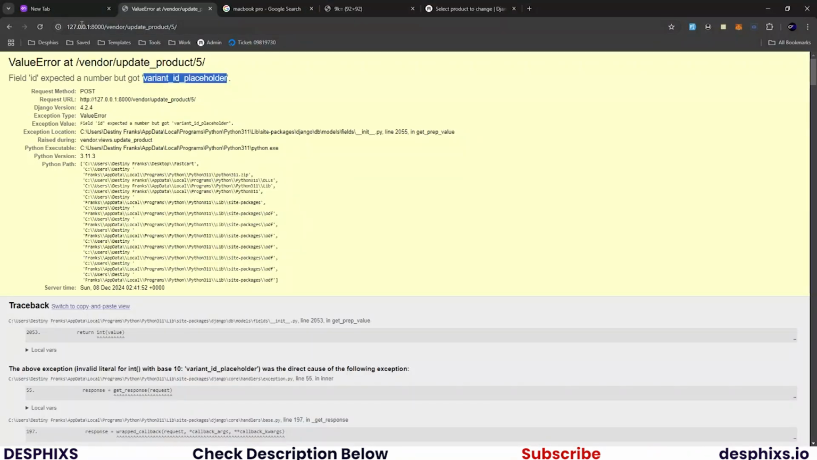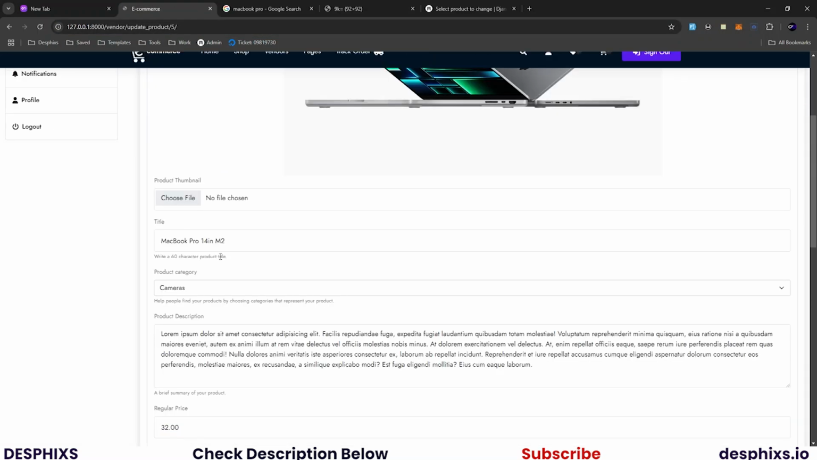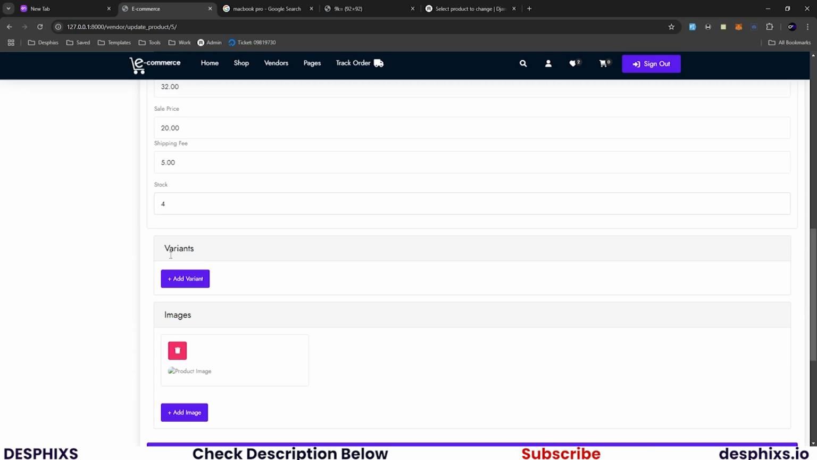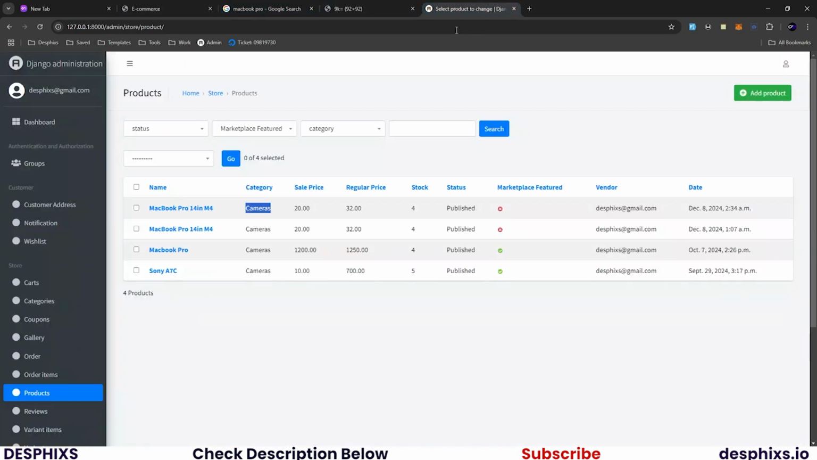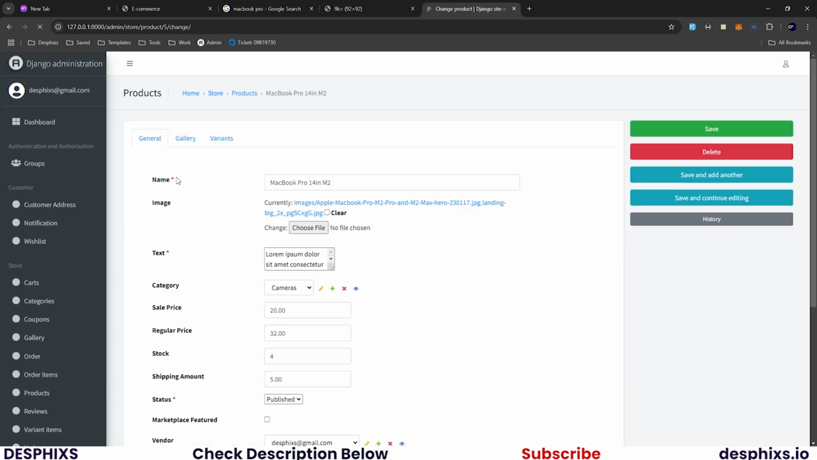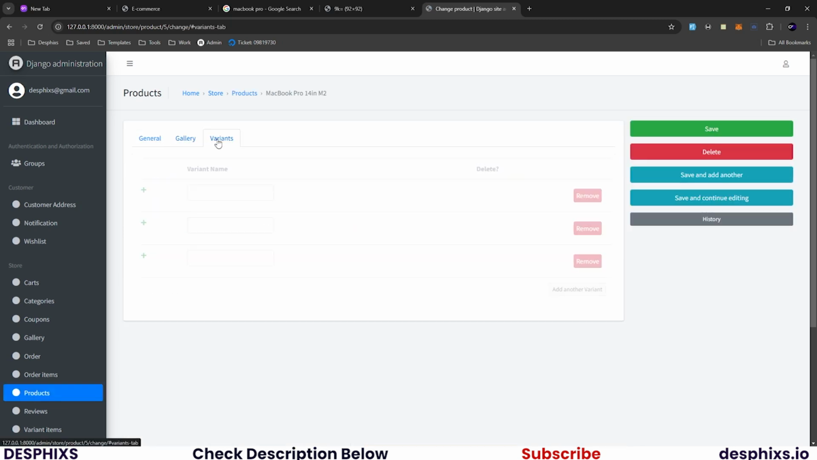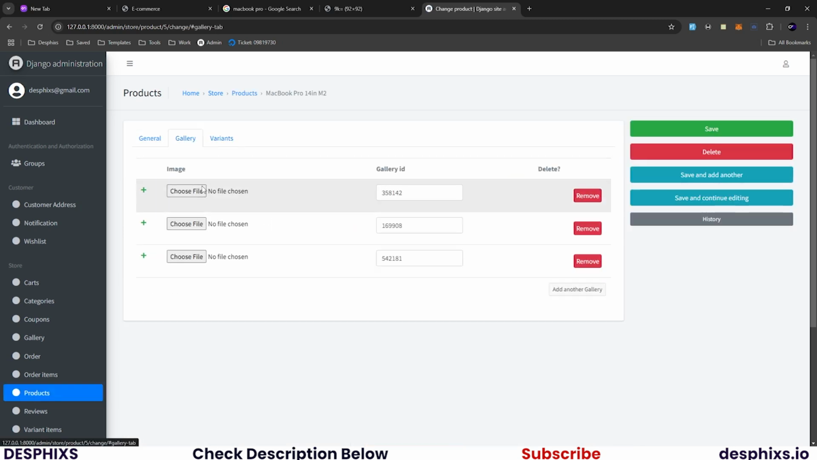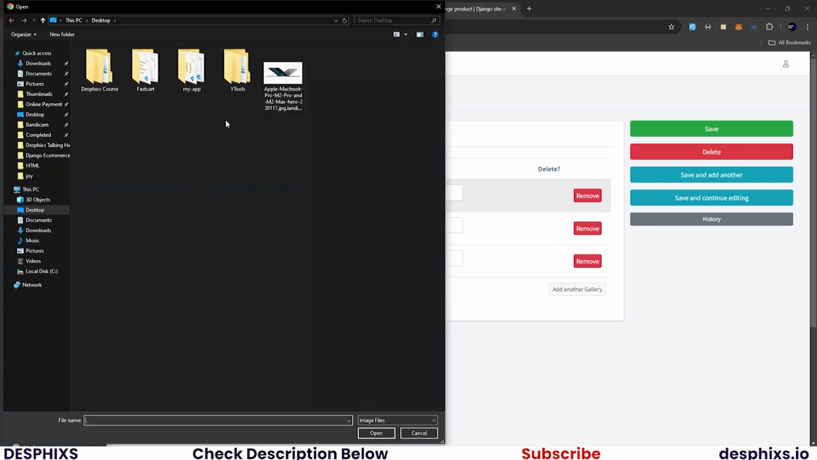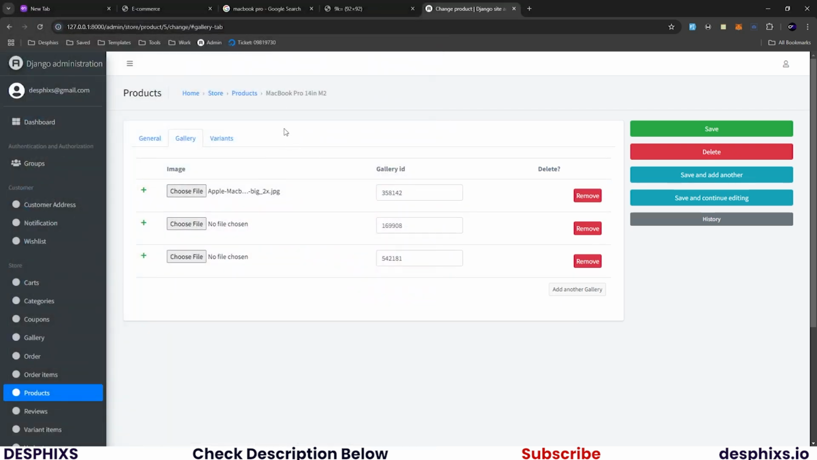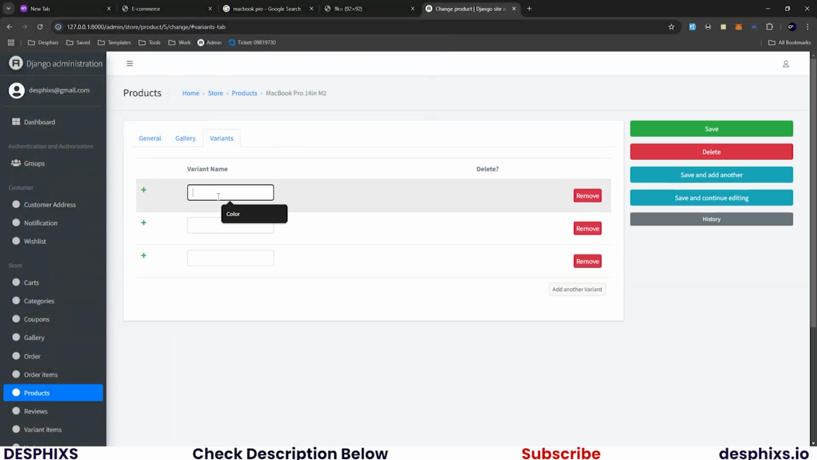Now if you get back here and just reload this whole page, you won't be able to see anything yet. That is because we don't actually have any variants, right? But let's actually create a variant over here from the admin to see what we have. So I'm gonna add an image or maybe two images just to see what we have. Okay, I'm gonna add this image and also add some variants, color and size, and I'm gonna save this.